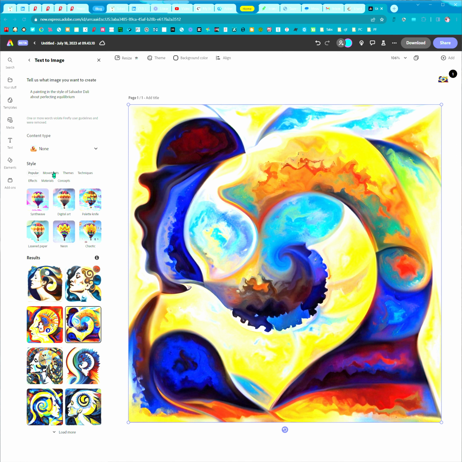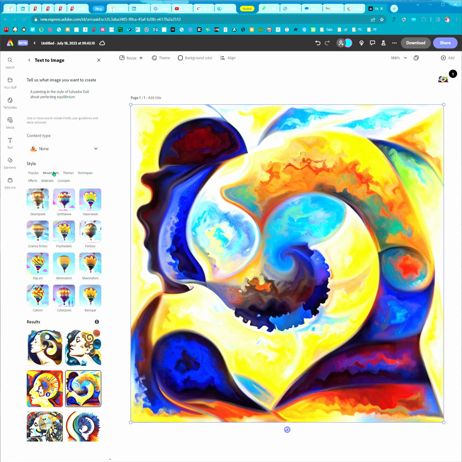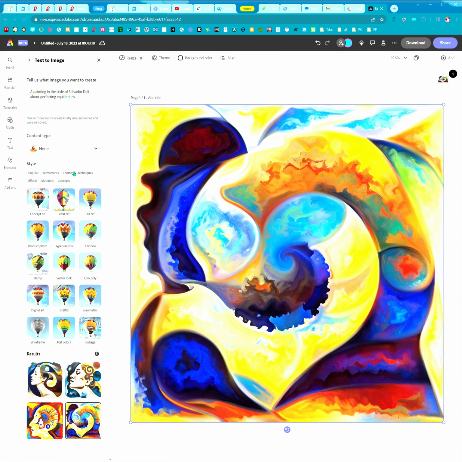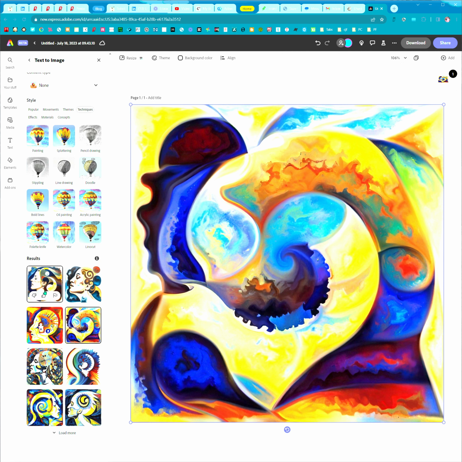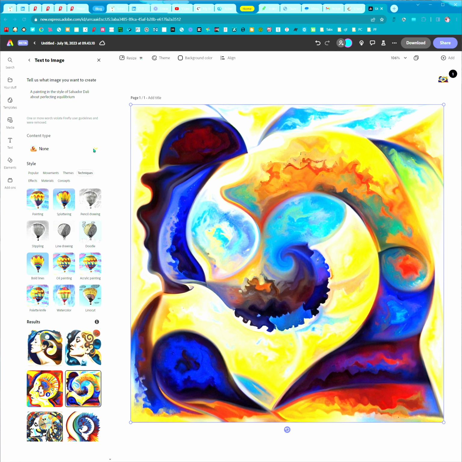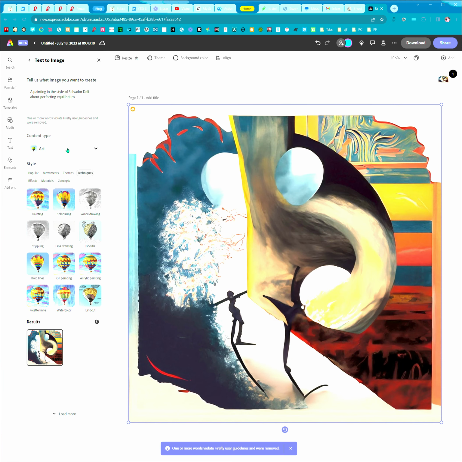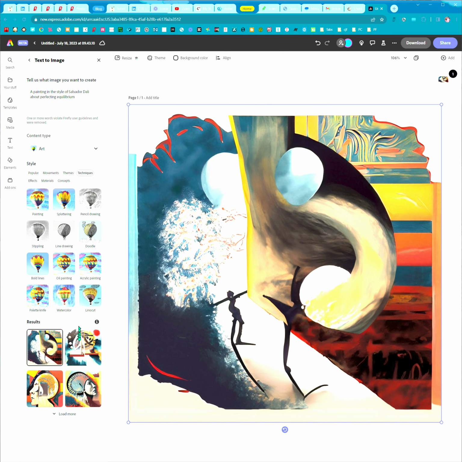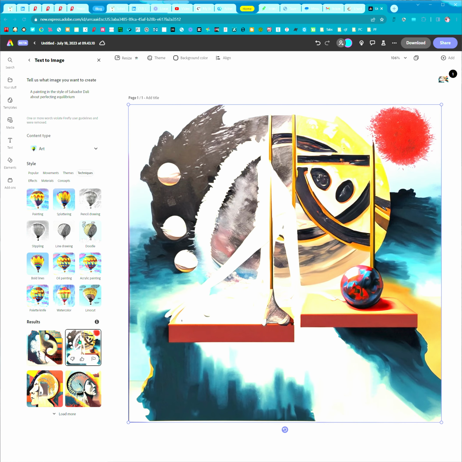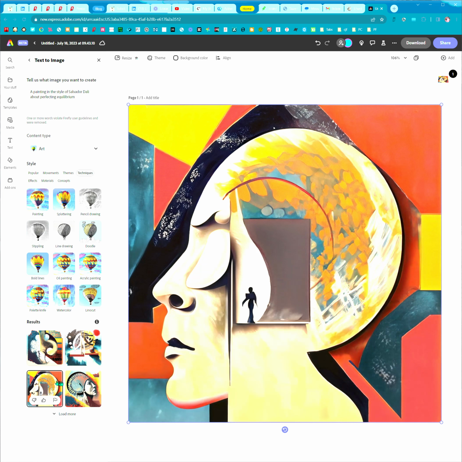Let's see what these things do here. Style, movements, themes. I'm not sure about content type. Let's try art and see what that does. Intriguing. Got a completely different look here. And then these are more similar. That's interesting though.